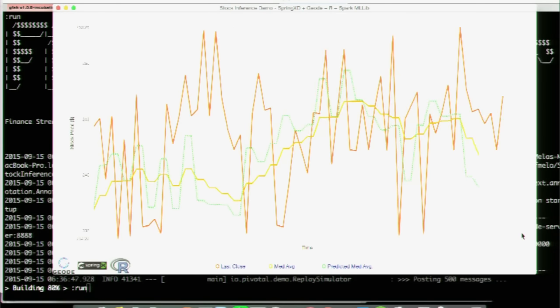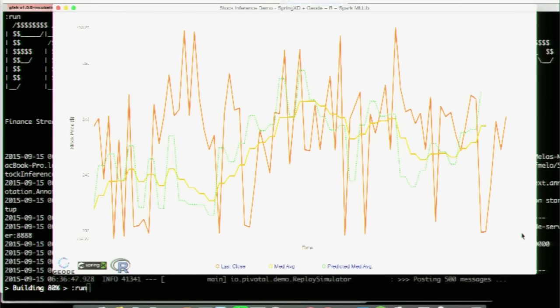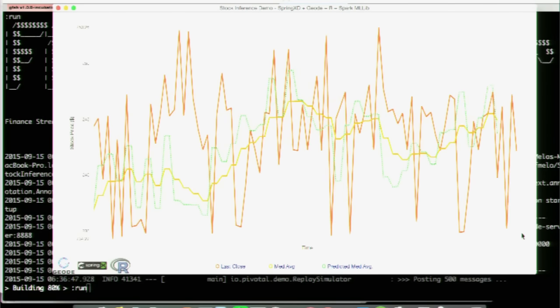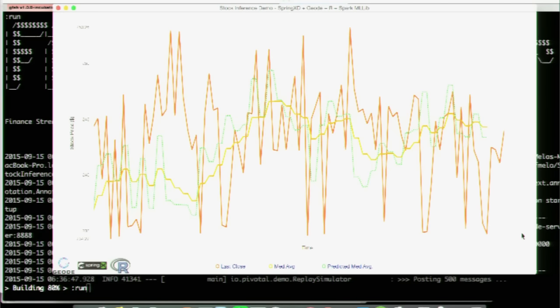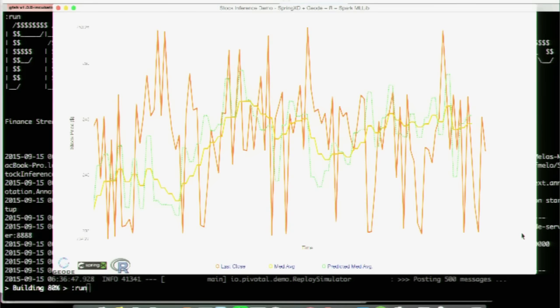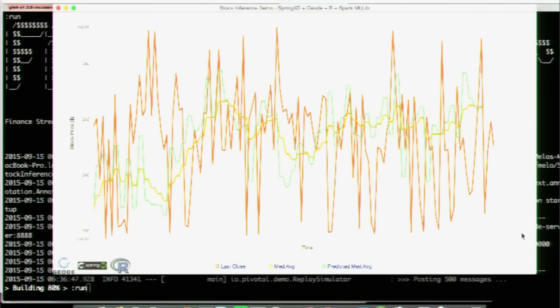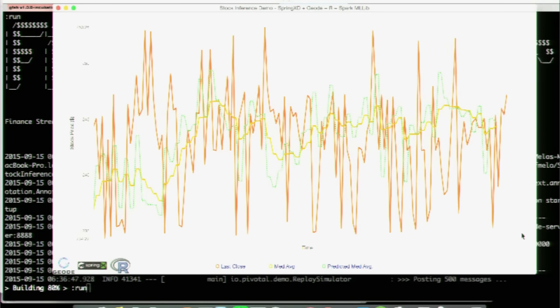The yellow line here, or the orange, it's probably looking orange, it's basically what the median average is. You can see it comes up and down, less crazy than the price itself, because it's a median average, of course. And then the green is what we're predicting. You see, we're not perfect, because we could be rich if we were perfect, but we are close.